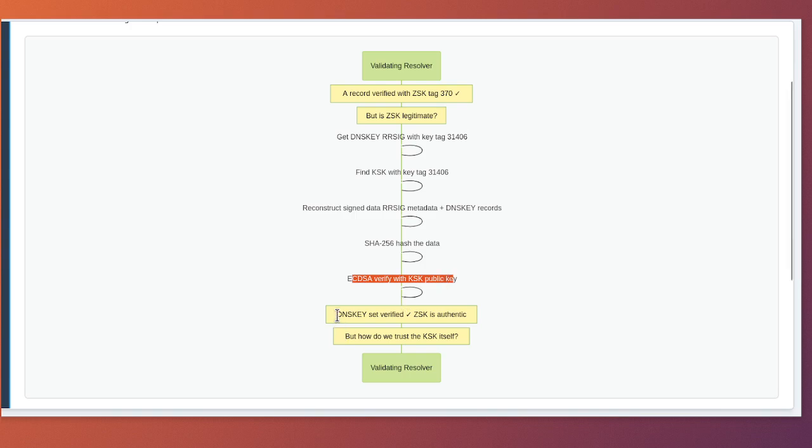Fourth, verify the signature has not expired. If this verification succeeds, the resolver has confirmed that the DNS key record set, including the ZSK we used earlier, was signed by the KSK. The DNS key records are now authenticated.